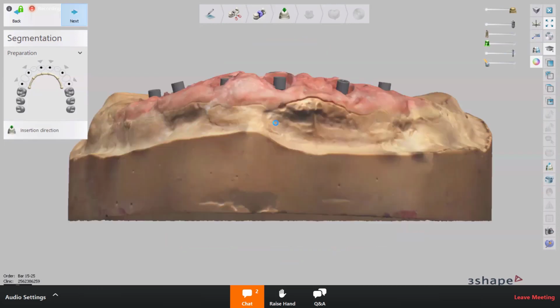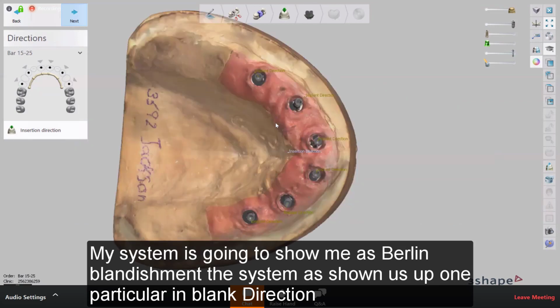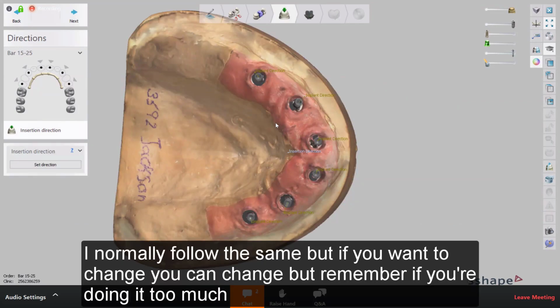I have marked my insertion direction. Now I'm going to select the insertion direction. So my system is going to show me, as per the implant placement, one particular implant direction. I normally follow the same, but if you want to change, you can change.